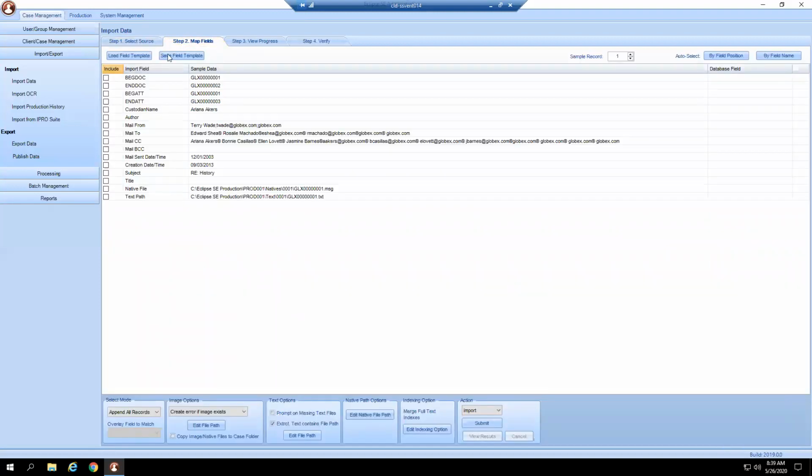Map fields. So you could load from a field template. You can save or export that template as well. You can select by field position. So that's going to say if it's the first metadata field in my database, it'll be matched up with the first one in the load file. That's not going to be typically the most accurate. Field name for our databases, as far as that goes, typically is going to be your best bet.